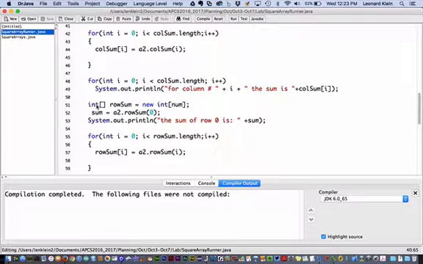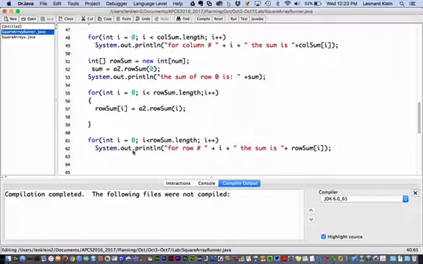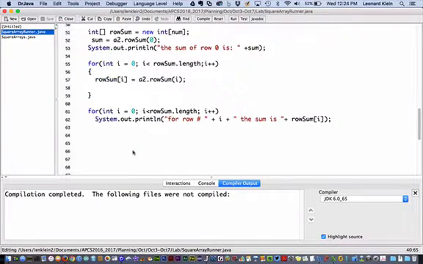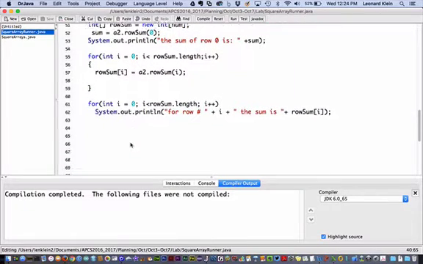I repeat the procedure with row sum, and I get, first of all, the sum of the items in A2 row 0 and print that out, and then I loop through, and again I loop through and print that all out. So alright, that gets all of that.